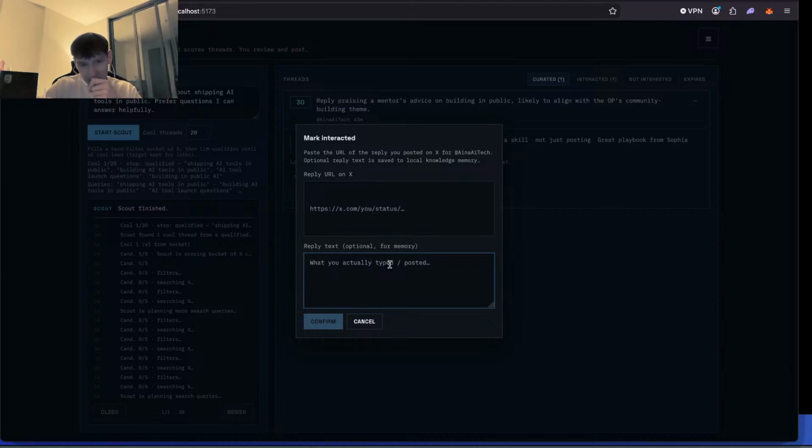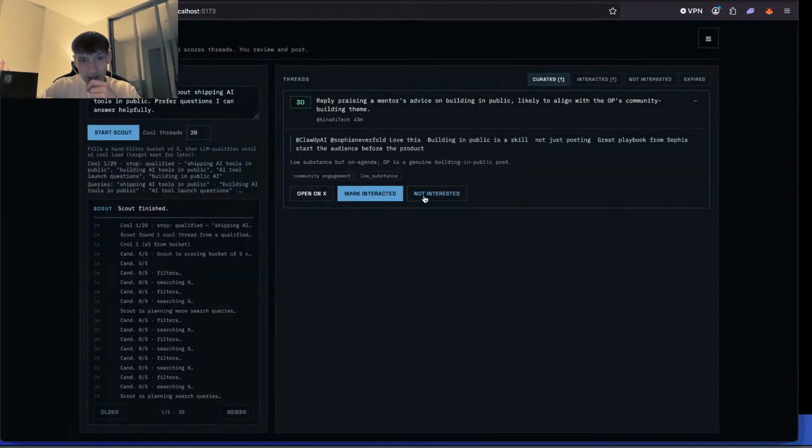We could scrape this automatically. So in the future, you probably won't need to actually put in anything. But for now, we just want to get the happy path going first. So it is a requirement to add this. But the other thing is we can also say not interested.